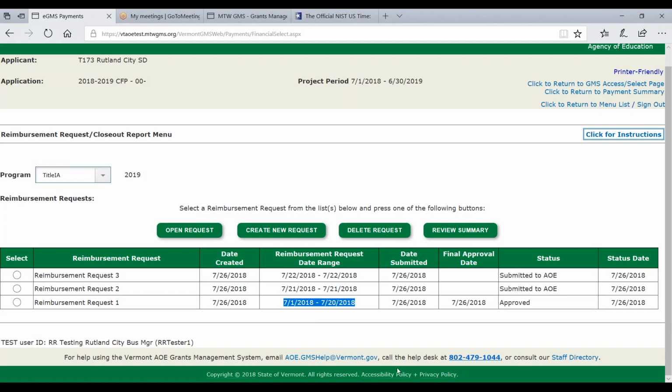I submitted that claim to the agency on the 26th, and I went in and approved it for the purposes of that training session. So that's why that claim is in approved status. What that means is we send it over to Vision, and it will be paid in the next batch. Again, within approximately 2 weeks.